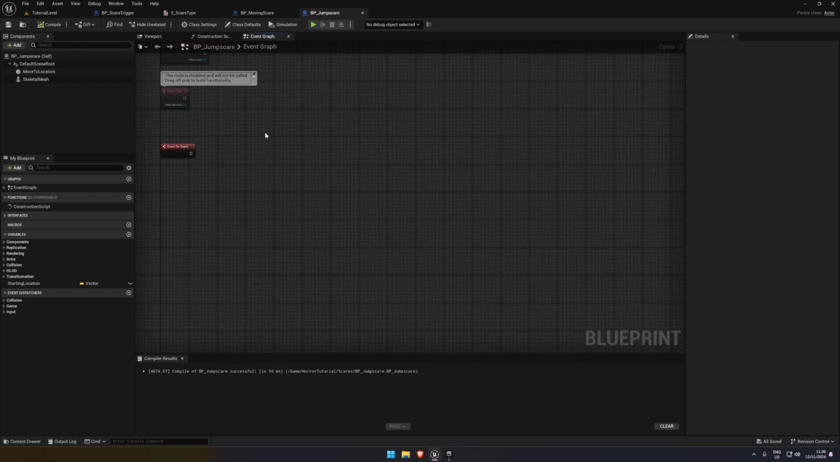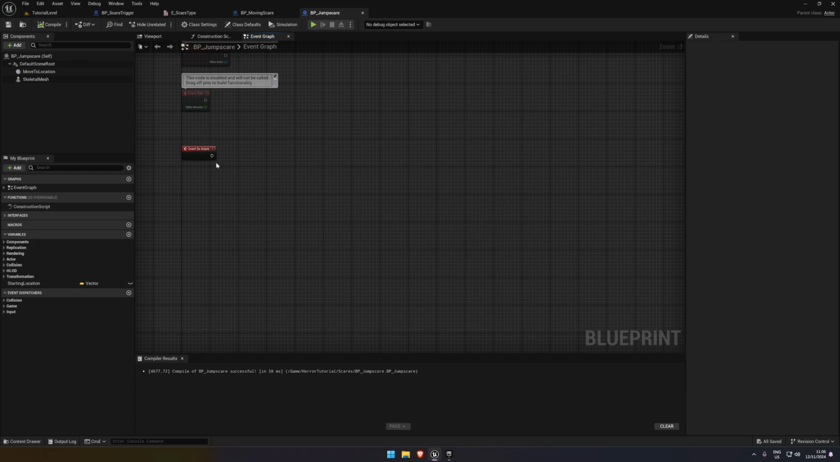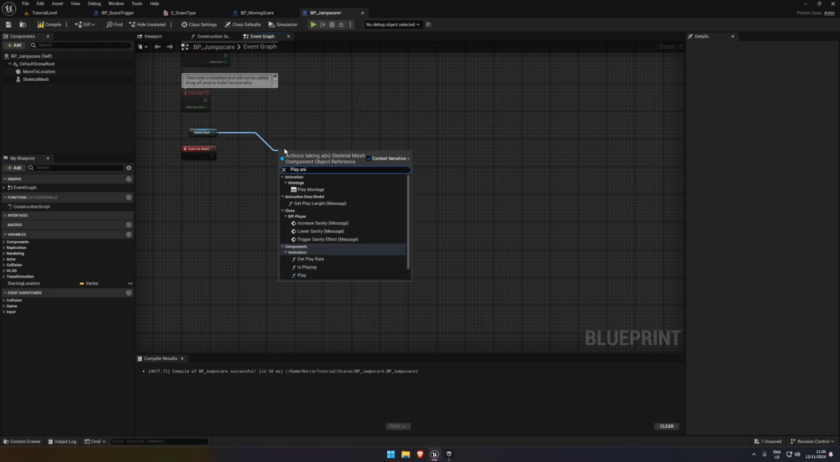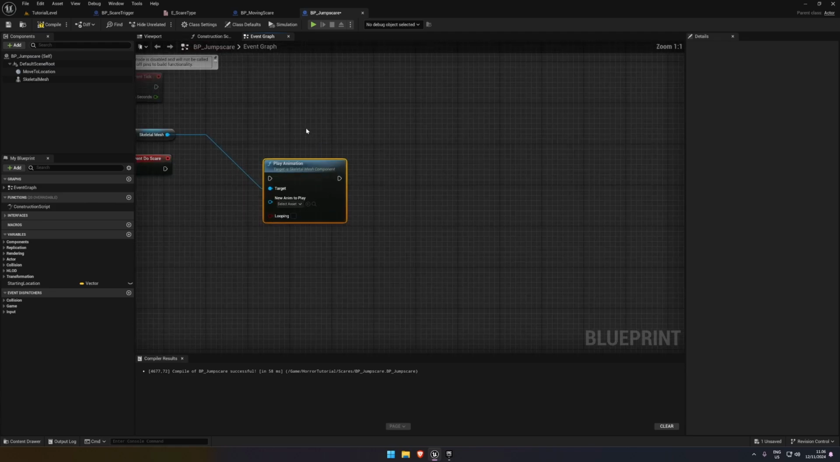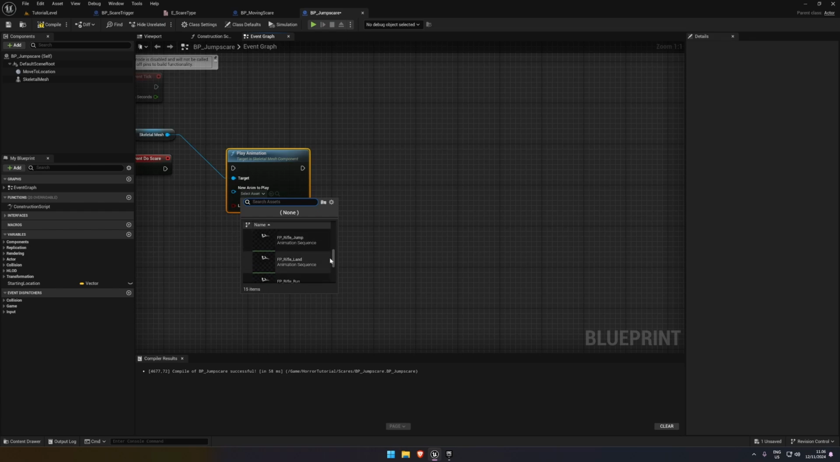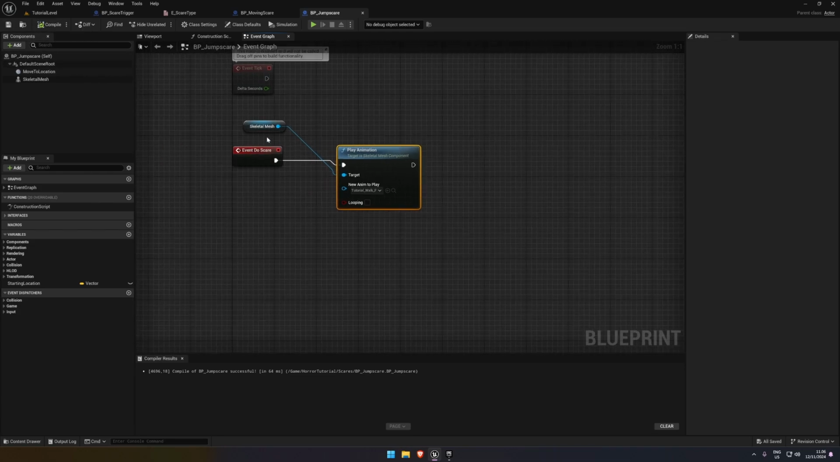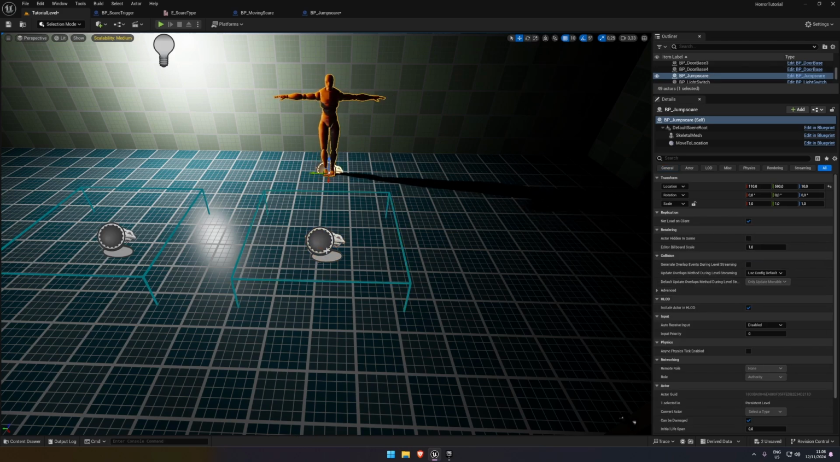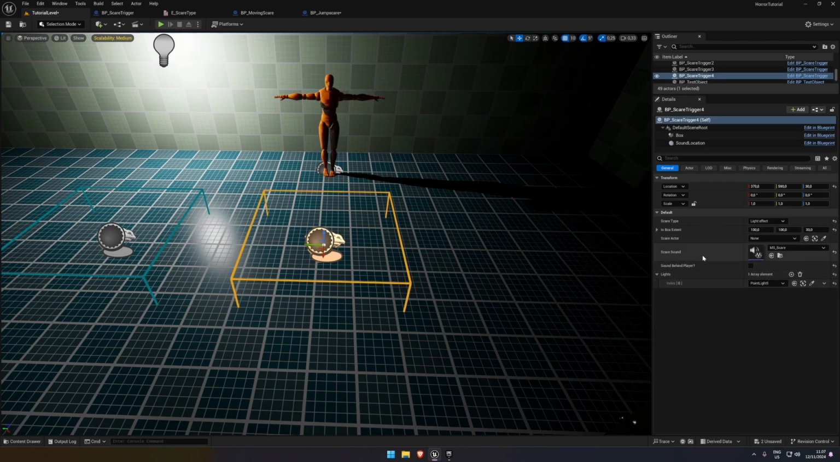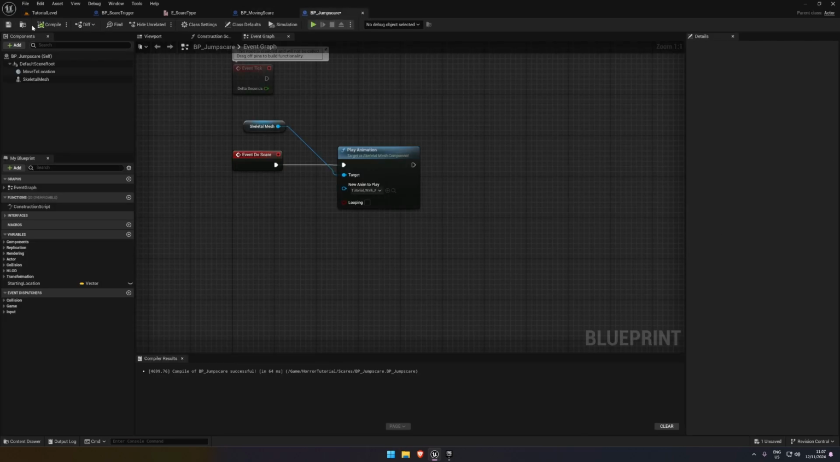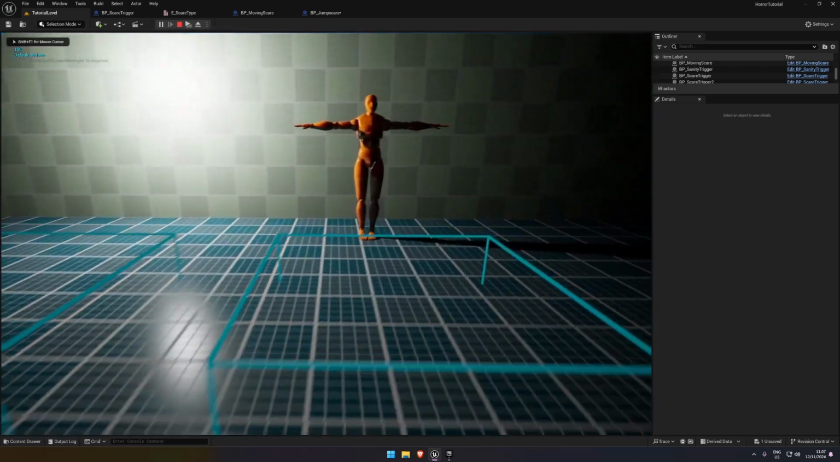So let's see what we can do. The skeletal mesh, we can play animation. This skeletal mesh has some not very exciting ones. It can walk forward. We do jump scare here. And let's hook this up. So scare actor is him. If we try this, we play.